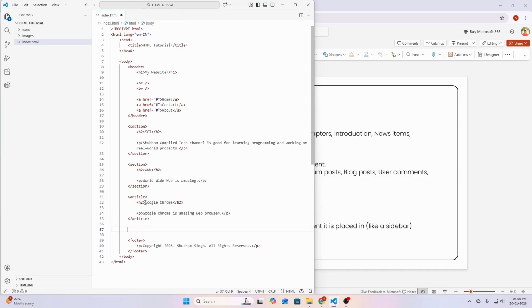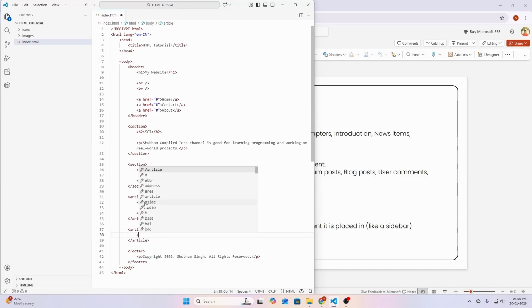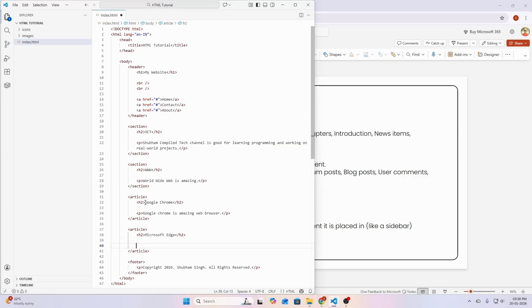And let's add another article element here just like our section tag, and let's just say with heading h2, let's just say Microsoft Edge, and below this let's also write a paragraph. Let's just say Microsoft Edge is awesome browser.